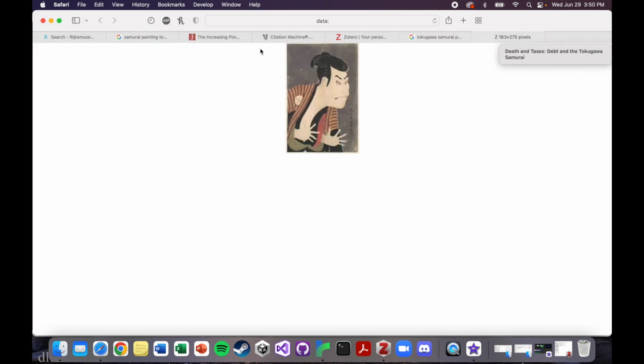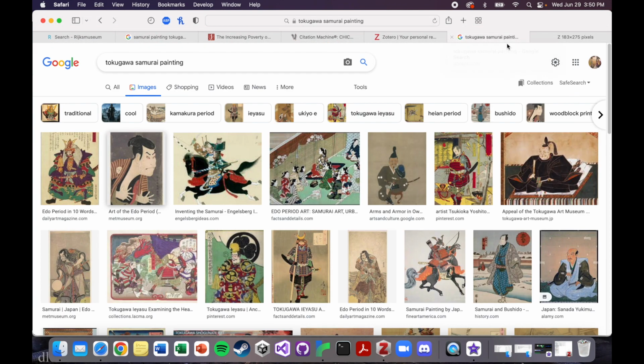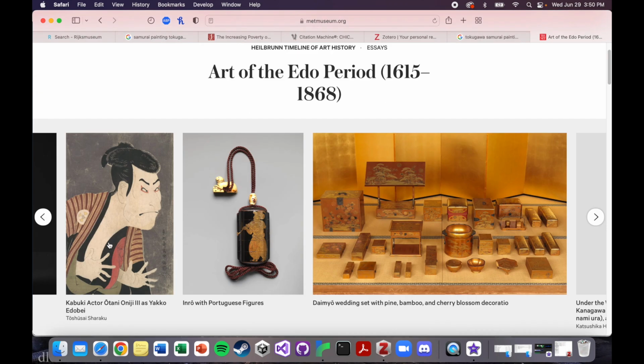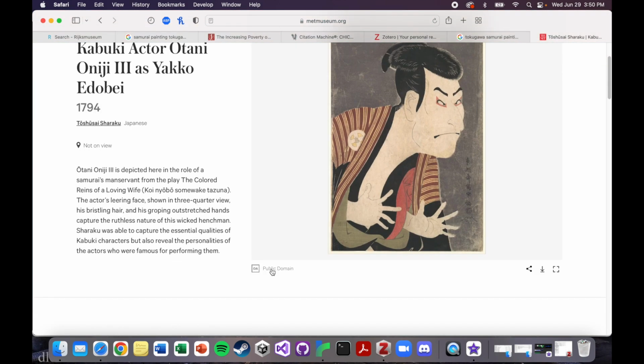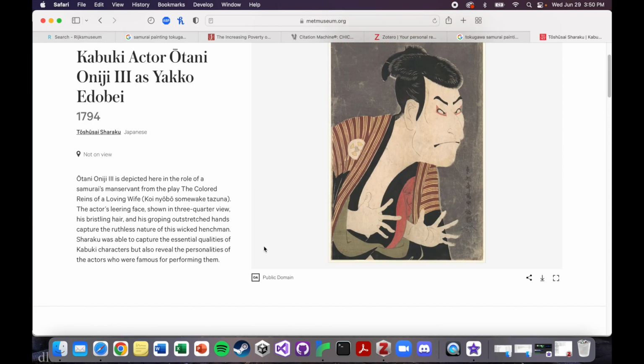So now let's go ahead and find our way to cite this image. So we got this from the metmuseum.org. So we found the image that we were using. So we're gonna go ahead and click on this and view it on the Met. Because this is in the public domain, you can use it. I don't even think you necessarily have to cite it, but it's good practice to cite all of this stuff.